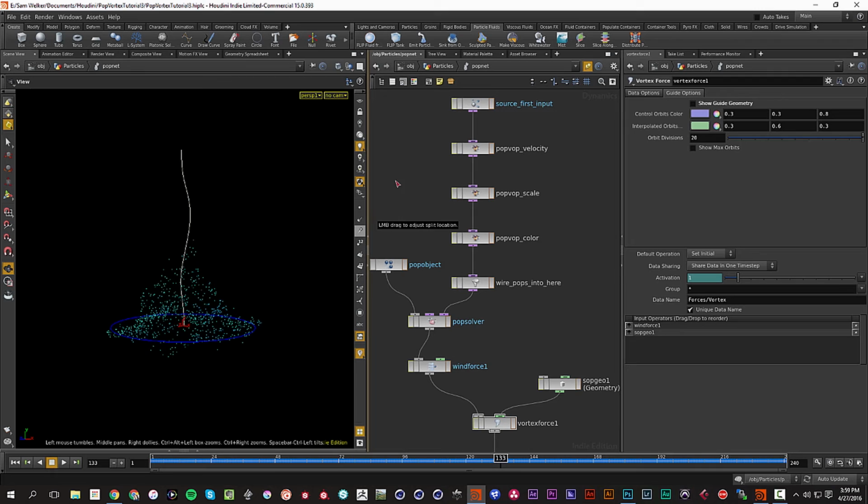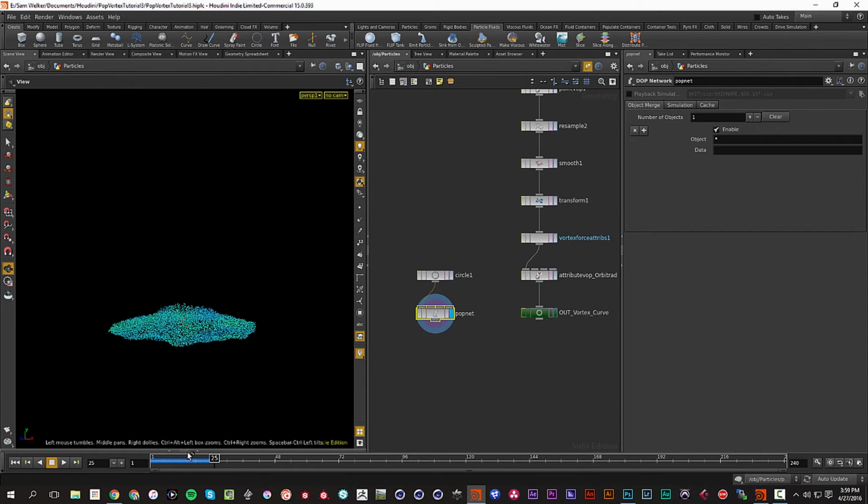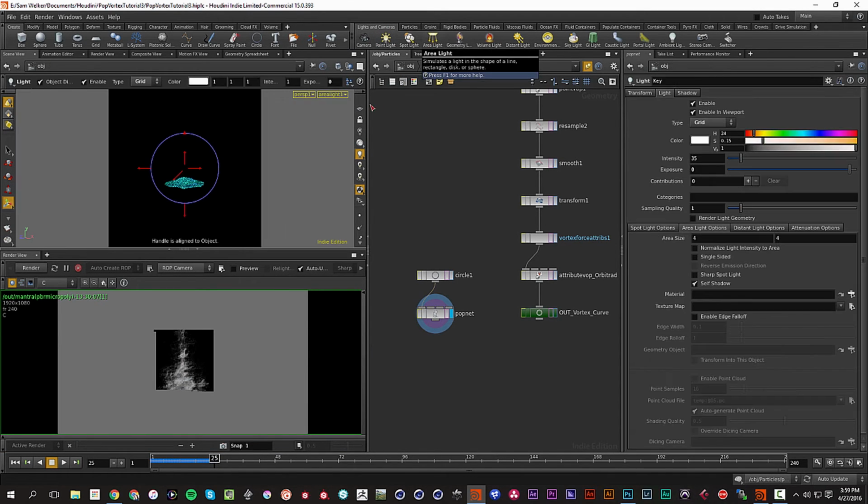So if we just crank that number up, basically now what we would want to do is write it to disk. So the last thing we need to do is add some lights.